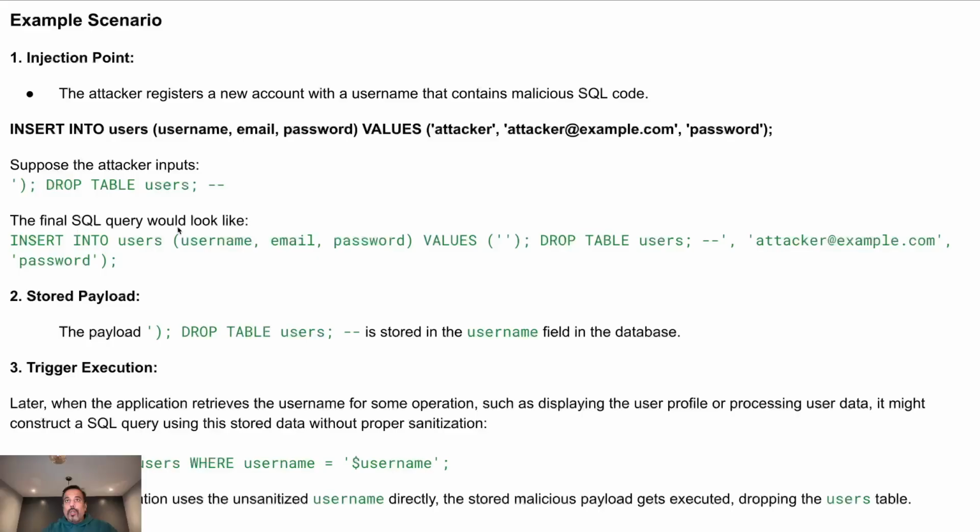The final SQL query would look like this. So the first part remains the same, and then the values. You see this value has been closed over here. So that query has been completed. When you put the semicolon, the second query starts.